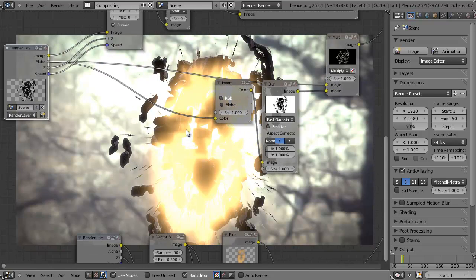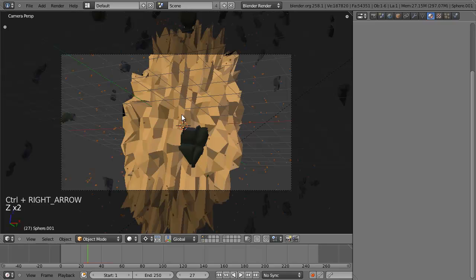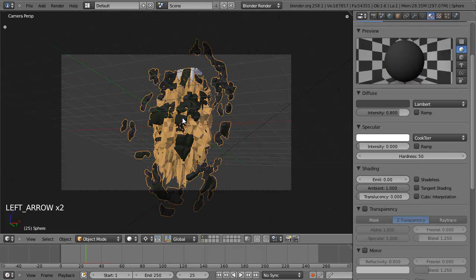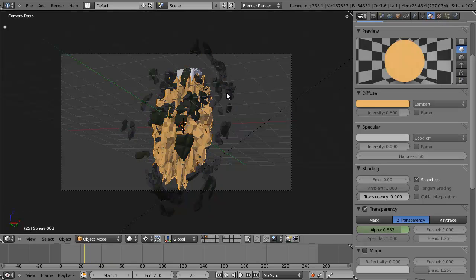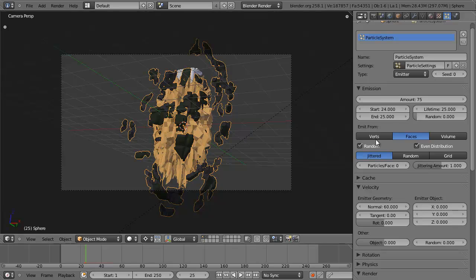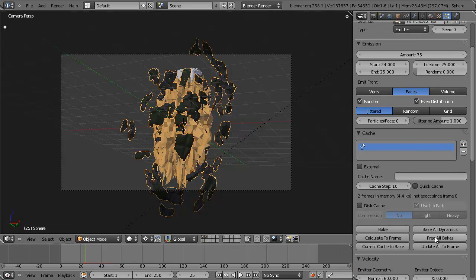And I honestly don't know why that happens sometimes. But yeah, it's kind of annoying. I don't really know why. It applied it to the fine shrapnel, but it didn't apply it to these ones here. So I'm going to try baking the cache of our particles here. So I'm just going to hit bake all dynamics. Shouldn't take too long. And maybe that will clear up the problem. I'm hoping it will.